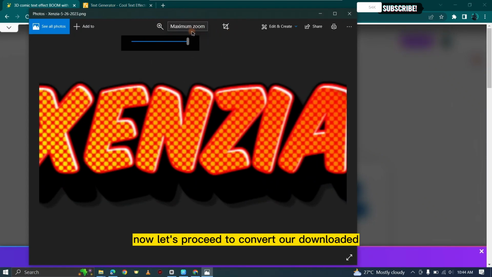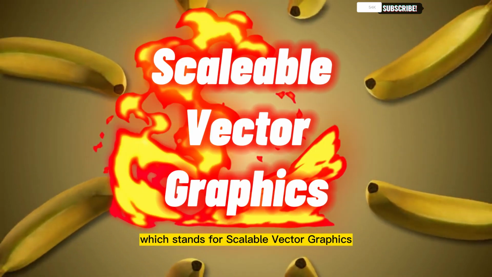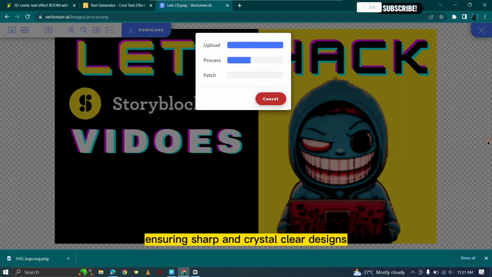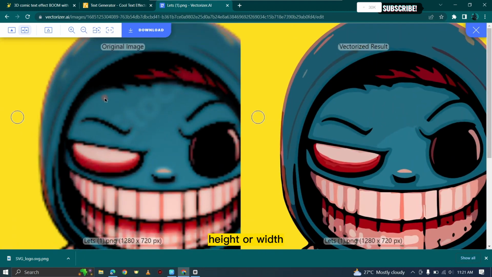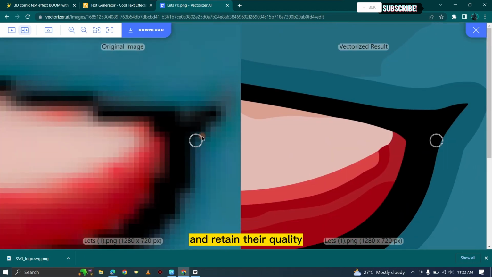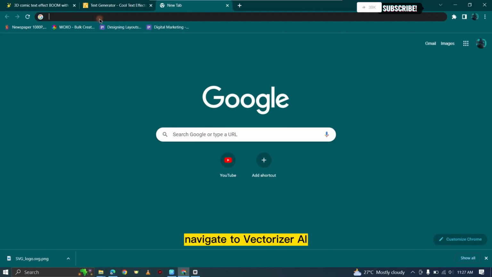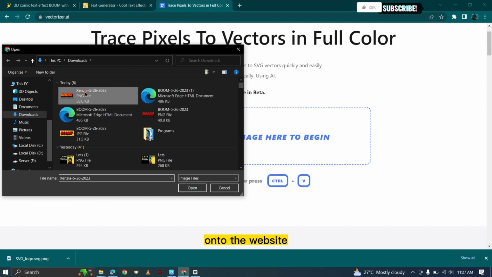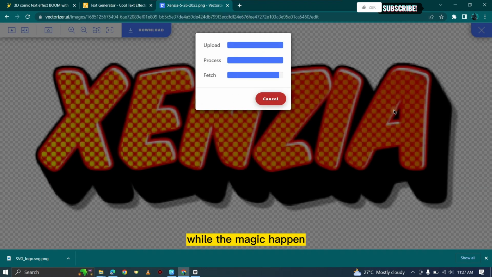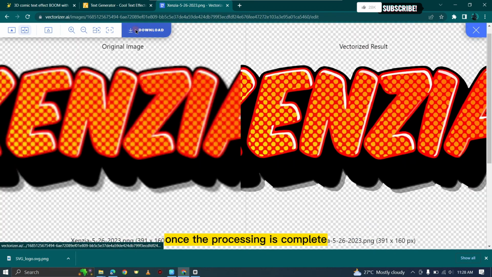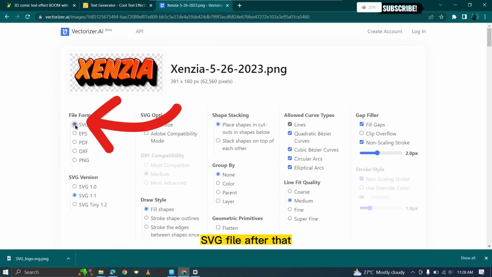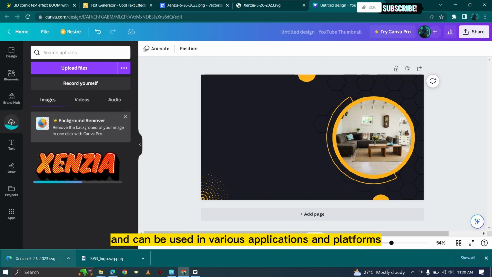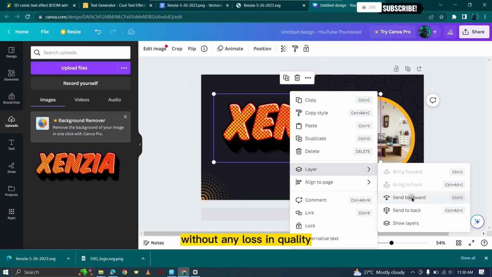Now let's proceed to convert our downloaded design into an SVG format, which stands for Scalable Vector Graphics. SVG allows for unlimited scalability, ensuring sharp and crystal clear designs, regardless of the scaling height or width. SVG files are known for their scalability and retain their quality, no matter how much they are scaled. In a new tab, navigate to vectorizer.ai. Once you reach this website, simply drag and drop your downloaded design onto the website and patiently wait for a while as the magic happens and the file is processed. Once the processing is complete, you can simply download the converted SVG file. You are free to use it anywhere you desire, as SVG files are versatile and can be used in various applications and platforms without any loss in quality.